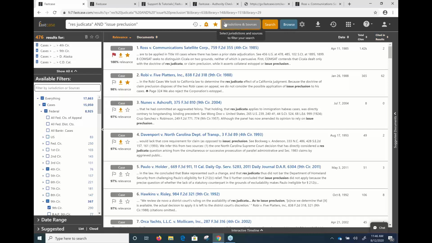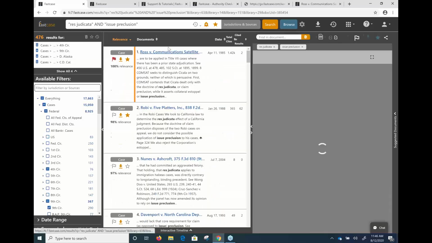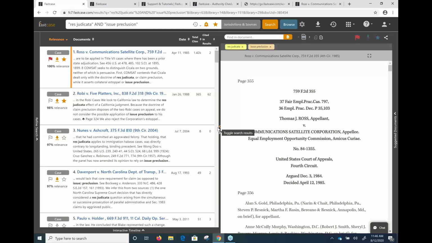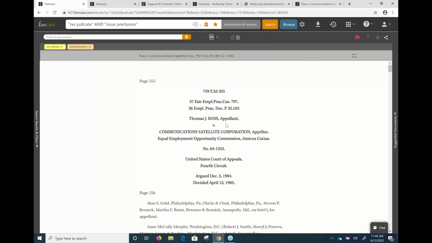Now let's move and talk about what we can do with individual legal documents. So we're going to use the Ross case as an example. Let's go ahead and minimize this over here. So anything that you can do with an individual legal document is going to be found in the panel directly above the text of the legal document.